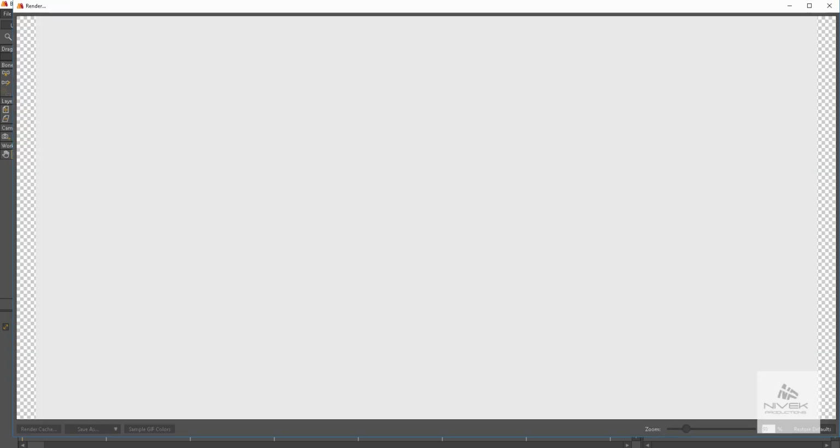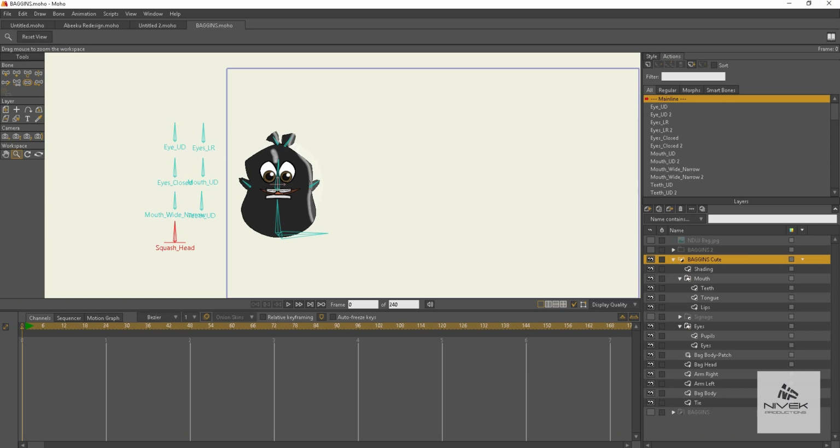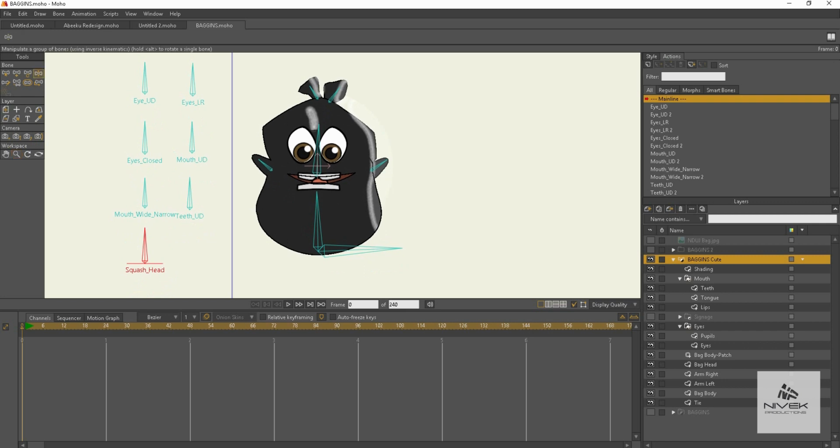So here we have this little garbage bag, and let me just show you what he looks like. Yeah, this is him here. And so I've created some control dials here, these smart bones, which are going to control different aspects of the character. So you can see I can turn the eyes left and right with this bone. I can do up and down with this bone.